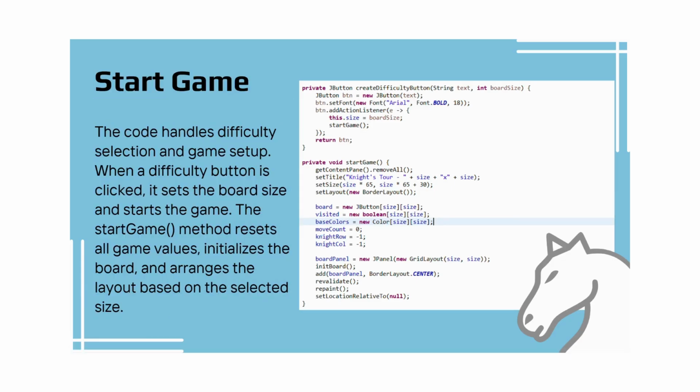Next is the start game. The code handles difficulty selection and game setup. When a difficulty button is clicked, it sets the board size and starts the game. The start game method resets all game values, initializes the board, and arranges the layout based on the selected size. So this code makes it possible that whatever difficulty you choose, it will show that difficulty. For example, when you choose easy, it will show you the easy board, with the medium and the hard, which is 32 by 32.